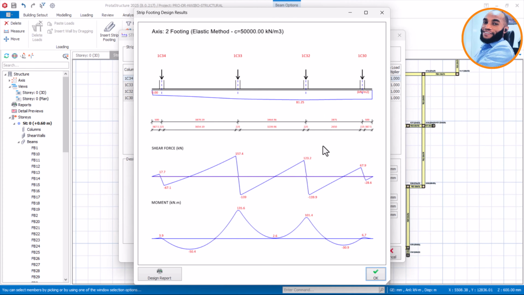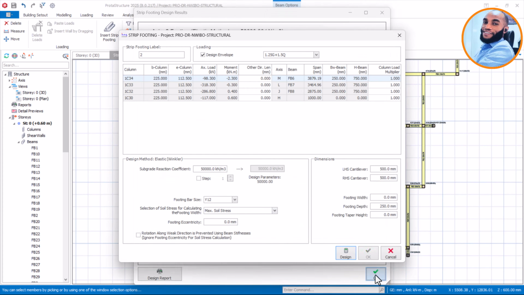Now once you have come here, you can choose to generate the report or leave it for later. You can still get your report later. Then come here and click OK.